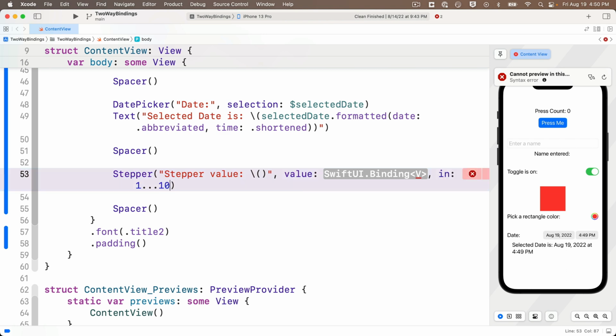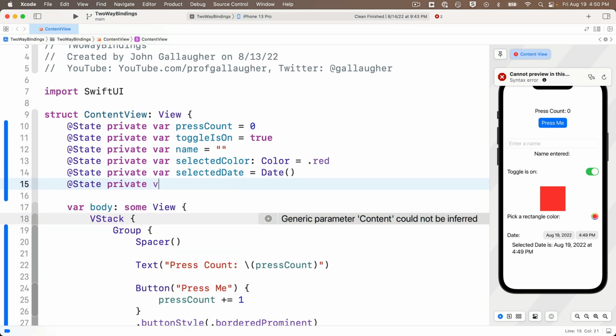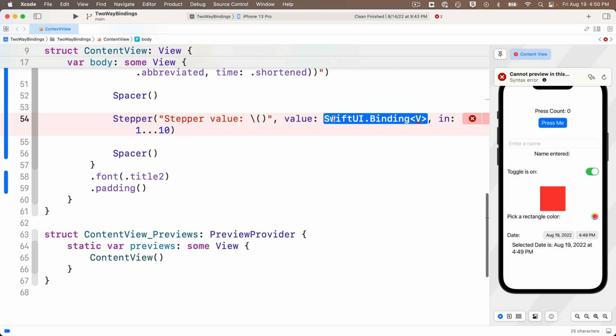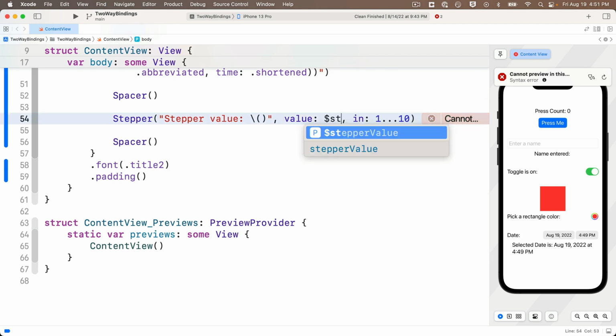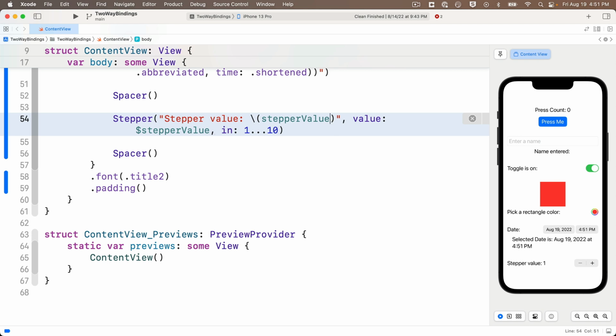Now this range is a set of integers, so I need to create a value variable to hold the stepper's value. So we can head up to our variables, and I'm going to enter @State private var stepperValue = 1. And since my stepper range is 1 through 10, initializing it to 1 is fine. We'll start at the very low end of the range. And then I'll scroll down and I'll enter my new variable as a two-way binding in the value parameter, $stepperValue. And in the string interpolation I entered earlier, I'm just going to enter stepperValue, no $, since all I do here is read the value to show it in the string. And then the stepper shows up at the bottom of my preview.